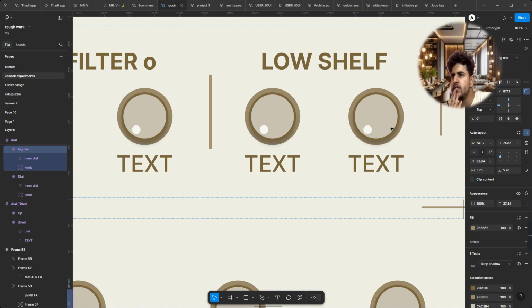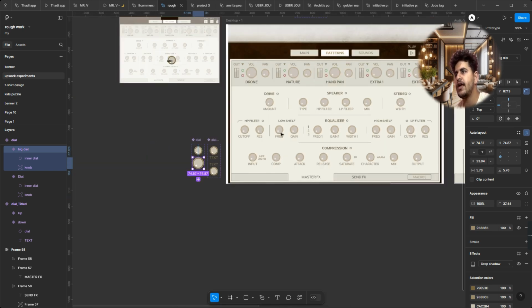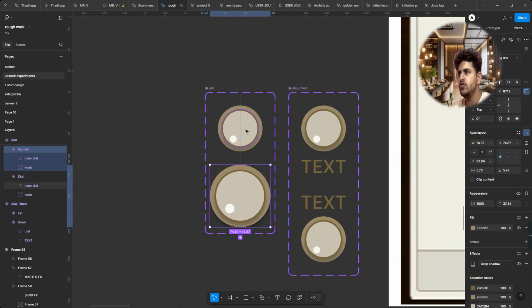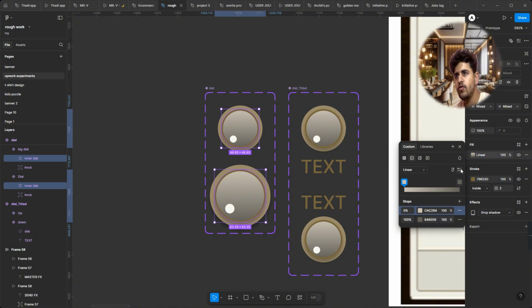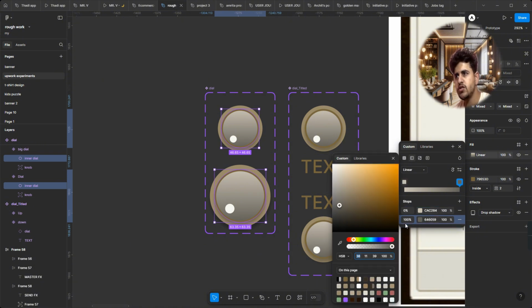Okay, and one more thing is, we can give a gradient to this inner dial, from light to darker color. So it will give a very good 3D effect. So what we can do is select both of them, put fill, click the gradient, light to dark, but this is too dark. We will pick this kind of color, small adjustments. Okay, looking good.